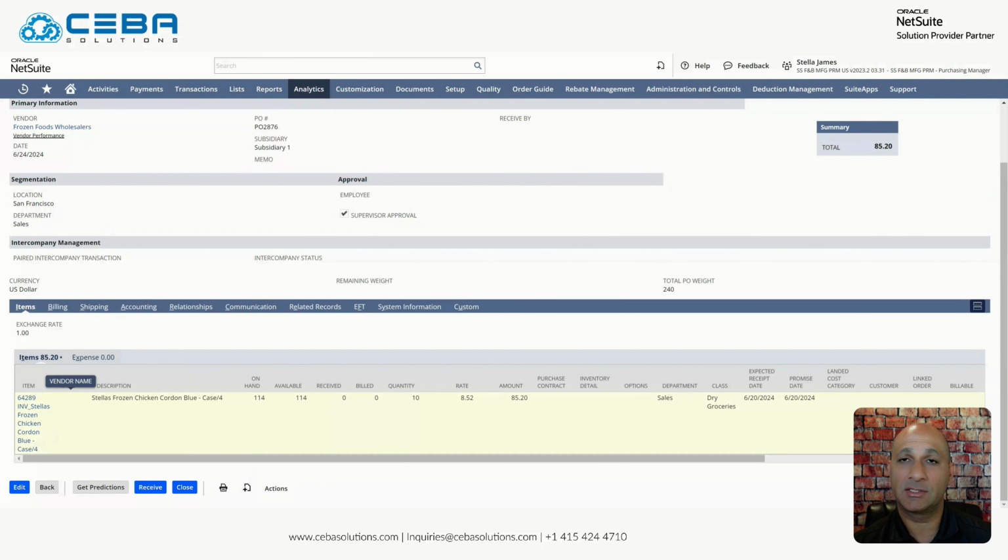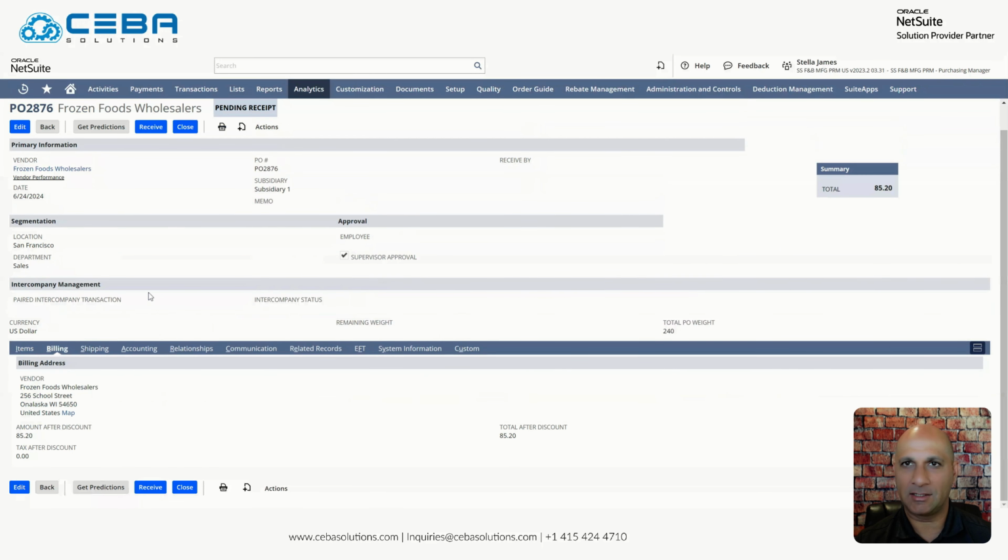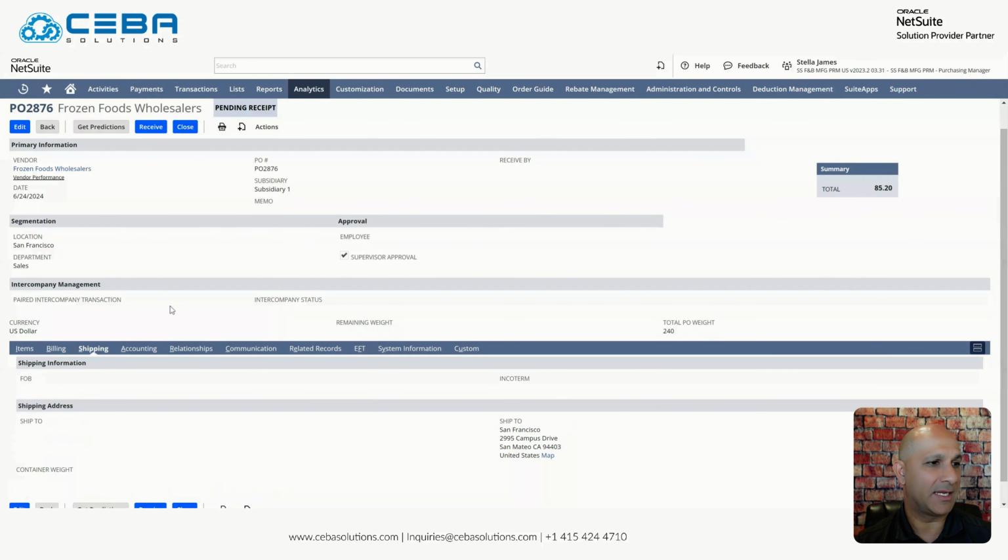I'm actually ordering a SKU, chicken cordon bleu, for a quantity of 10 at a specific rate of $85.20 here. I've got an expected receipt date, expected promise date, etc., over here. And under the billing information, I've got all the standard additional attributes associated with a purchase order: the vendor information, the shipping address over here going to our San Mateo location, all of the relevant information that we need to have on a purchase order.